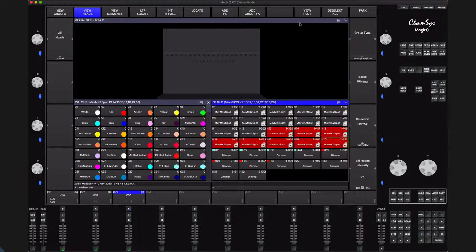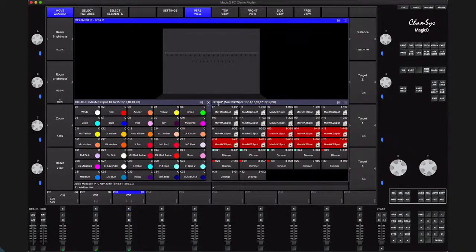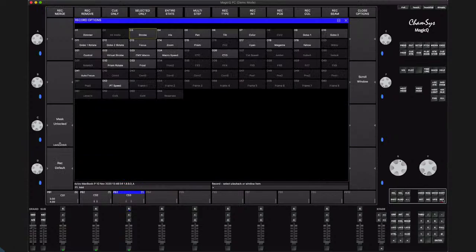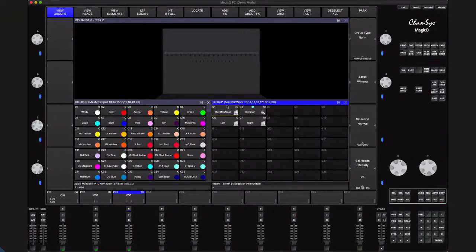Then I go back to view group. I hold the shift button and press record. Here I will choose record remove. Now you close that window, press close. And then you click on that group again. So now you can see I have 12 lights.